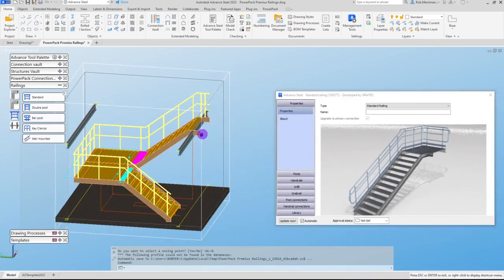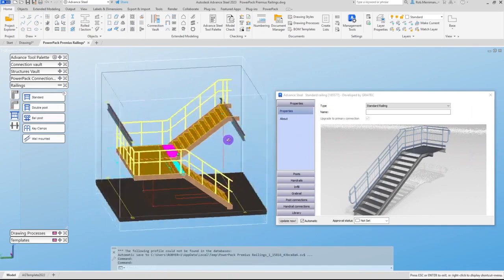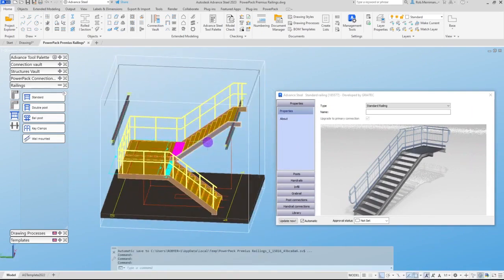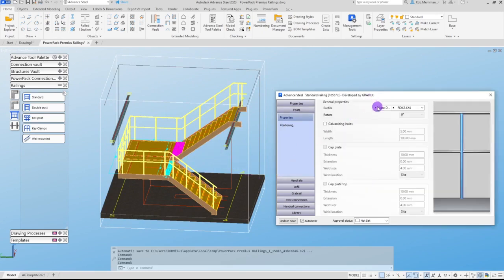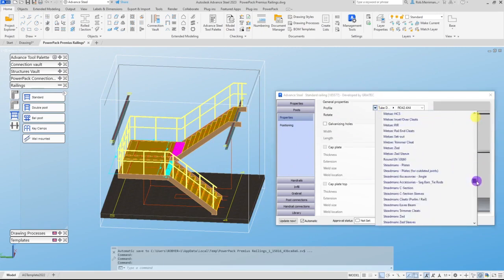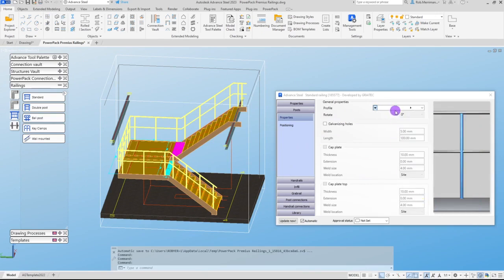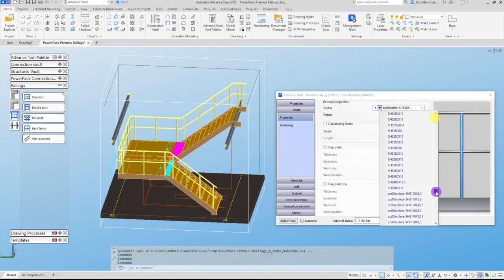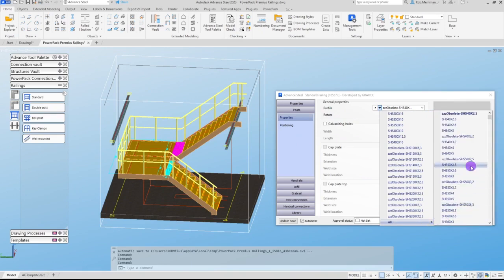Let's put this over here so everyone can see it. So that's our railing working round. We will go through some of the basics within the macro here. It is fairly self-explanatory. For my posts, we're going to say today we want square hollow sections, so a UK square hollow section. We will go to the all section, and we are going to say that they are 50 by 3.